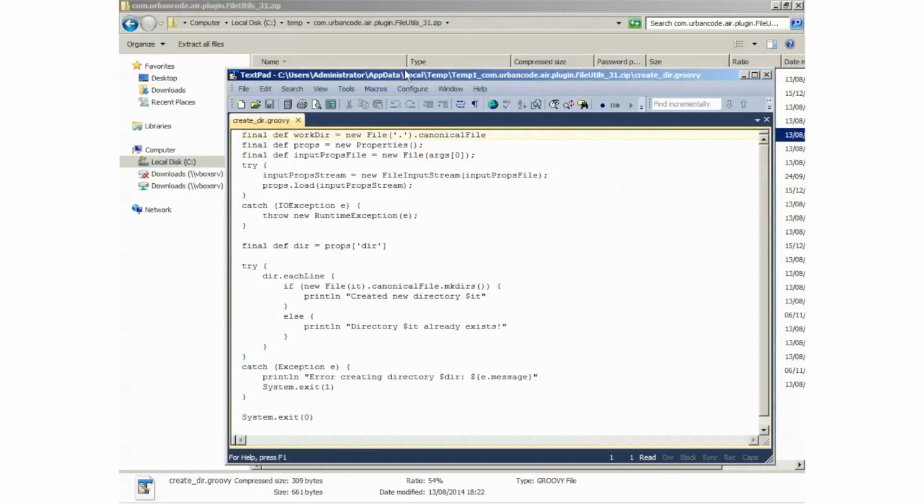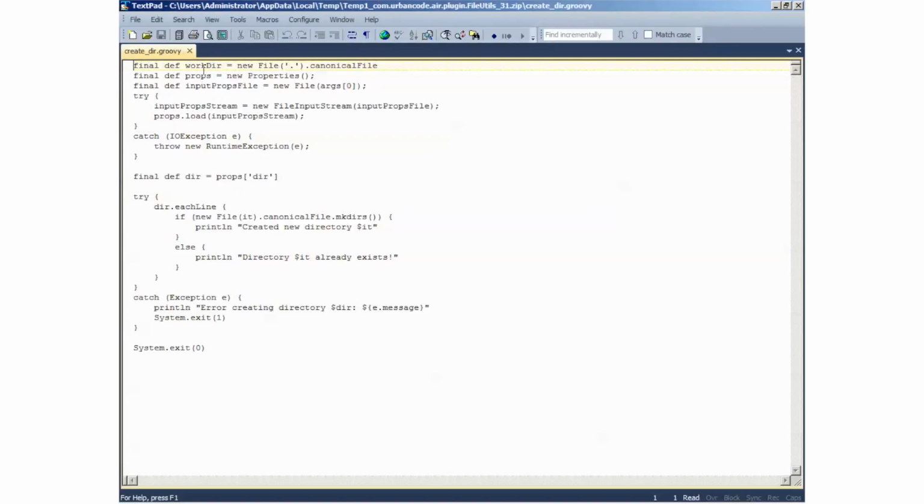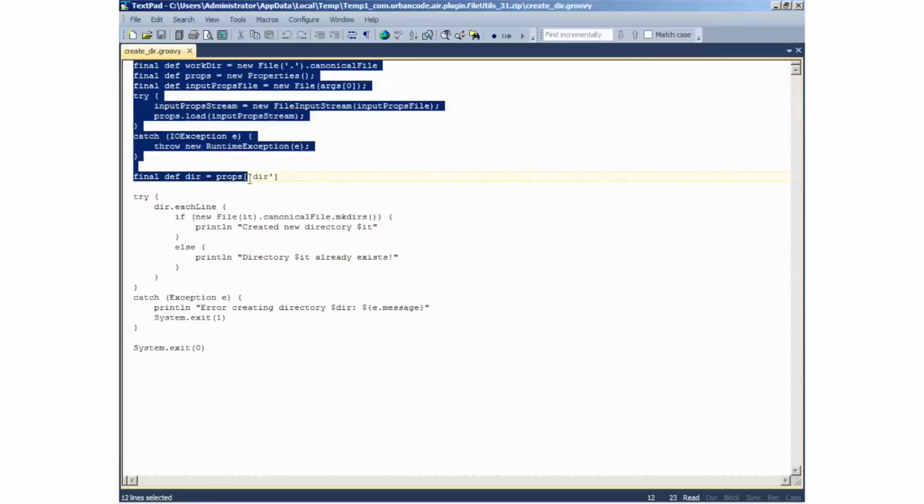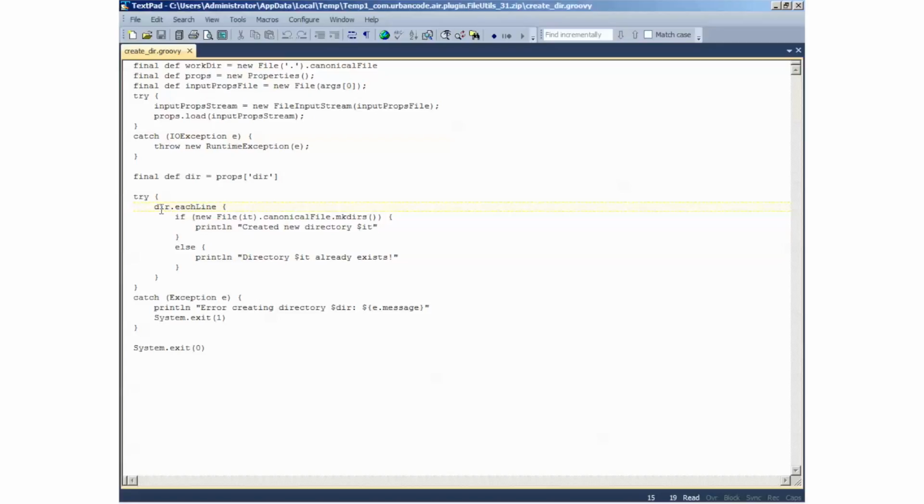The one we wanted to look at in particular was the create directory plugin step, and here's the create directory groovy file, and here we can actually see the code that's being used to create a directory using Groovy through a plugin. This initial code describes how we can read off some properties, and here we can see it's storing some properties in a variable called dir, and basically a loop has been set up to read each line of that dir, and here is the heart of the plugin: create this new directory.